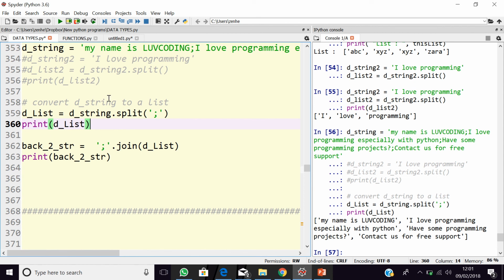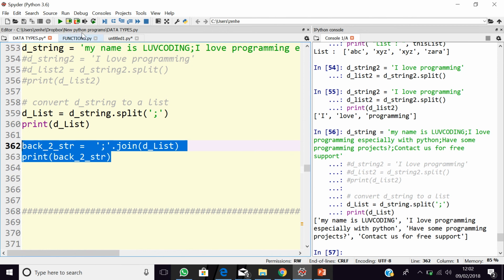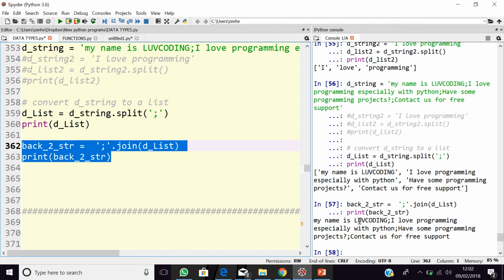Okay, so that said, let's join back this list to become the string that it was by using the dot join. This is the list. To join this list with semicolon so that it becomes back the string. So back to string equals semicolon dot join the list that we already formed to take it back to a string. Now we have it just as it is. It's now back to the string that it was. My name is Luvcoding, semicolon. I love programming with Python, semicolon, just as it was.